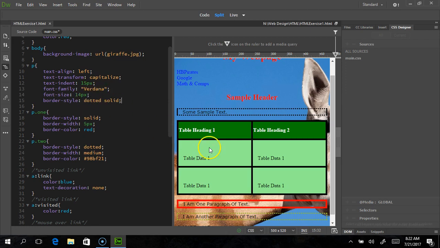It's going to use the dotted to do the top and bottom, because it always goes to the top and then works its way around clockwise. So it will do dotted, solid, until it has 4 elements. So it's a shortcut that you can use.